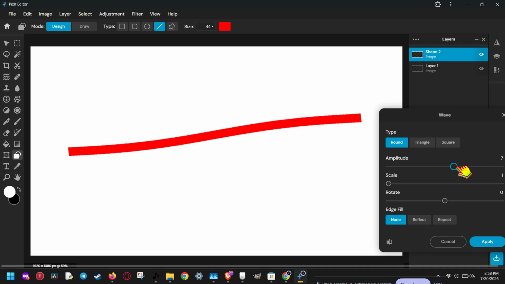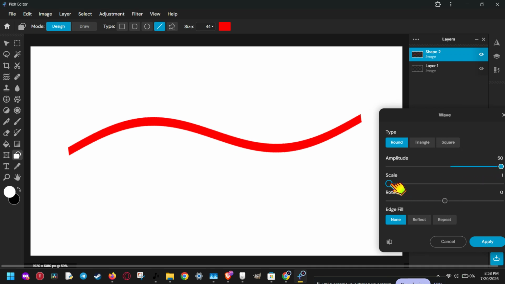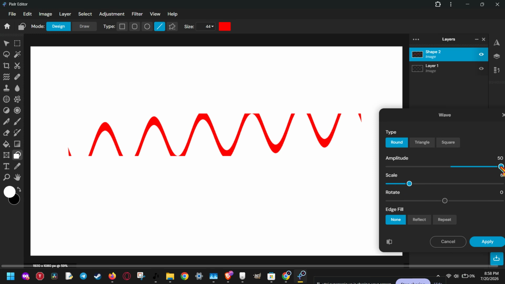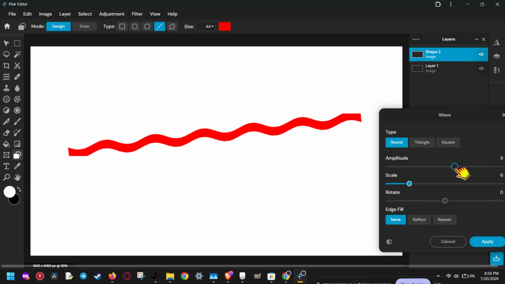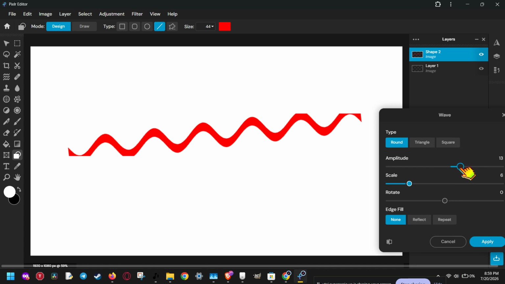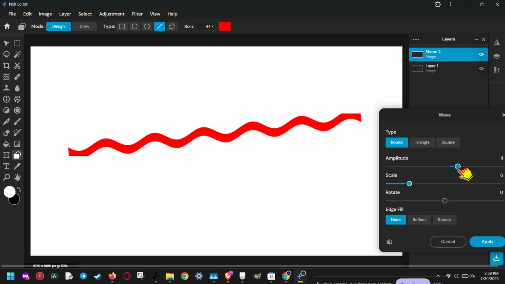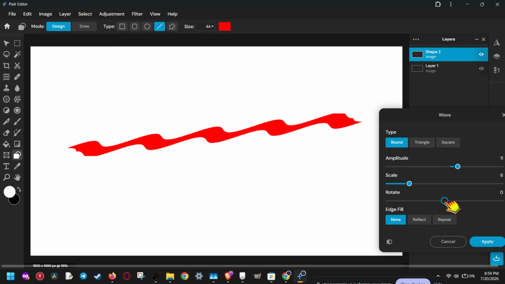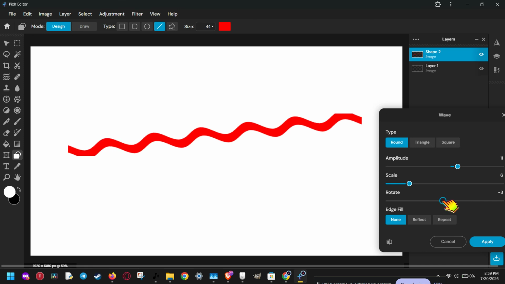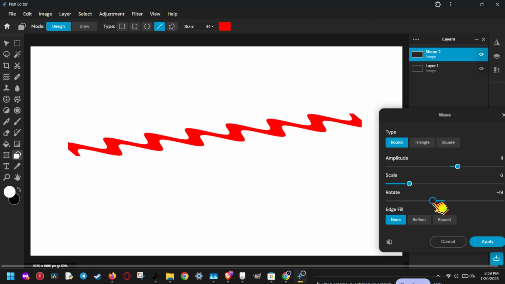When the Wave Settings window opens, you'll see a few controls you can adjust. The first one is Amount or Amplitude. This controls how tall the waves are. If you want stronger, more dramatic curves, increase the amount. If you want softer ripples, lower it a bit. The next setting is Scale or Frequency, which changes how many waves appear across the line. A higher frequency gives you more waves, while a lower frequency gives you fewer wider waves.